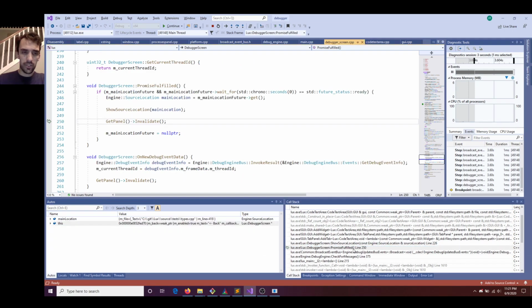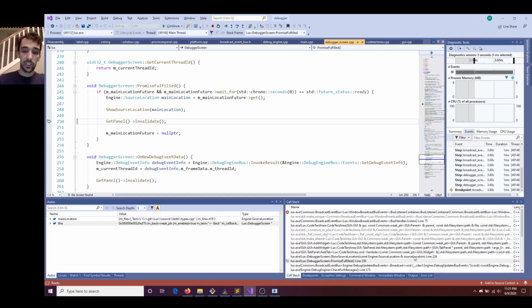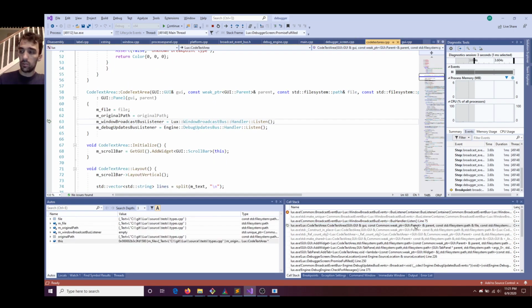Debugger screen promise fulfilled wants to show the source location, and showing source location wants to create a tab. I don't see any way to get around that. And creating a tab wants to listen on this bus. It's a circular dependency. What do I do now? I'm so close. I just have to defeat you.